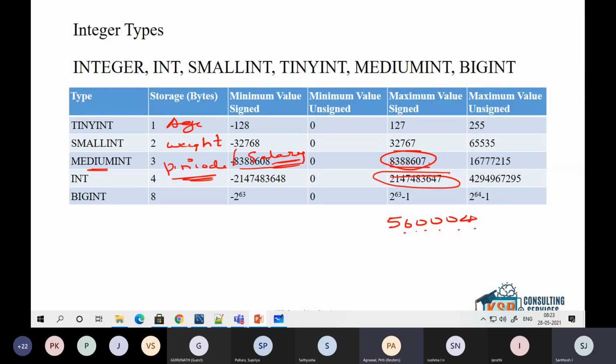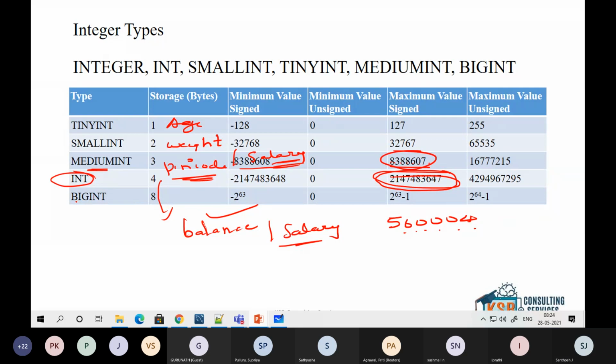And for integer as well, I can go and use something called balance. Salary. Salary is per month, but for integer, maybe you can have cumulative records, 20 lakhs, 30 lakhs, 40 lakhs, you can have bank balance. Maybe they'll go with int, right? And finally, big int will come under phone number. Because if it is beyond this number, 2 digit, I will definitely go and store it in big int.